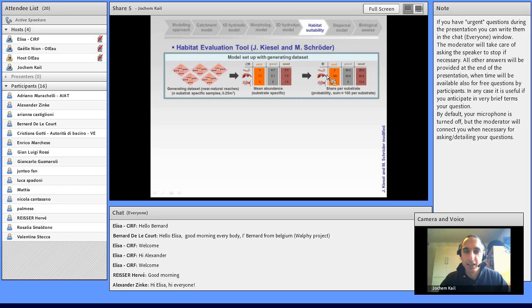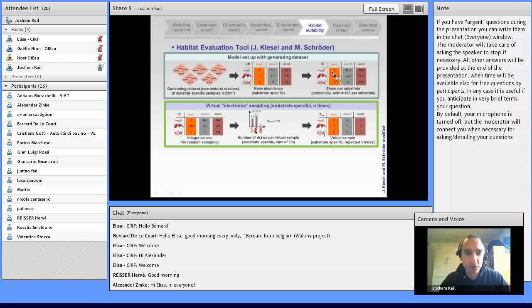In the next step, you're doing a kind of virtual sampling. So you convert these percentage values to integer values, and then you're doing a kind of random sampling on the different substrates. So for example, you are sampling from these species here 10 times. So you draw a sample 10 times. And this number of 10 times comes from the mean abundance that is present on this substrate. And based on this virtual sampling, you get a number of, let's say, virtual samples.